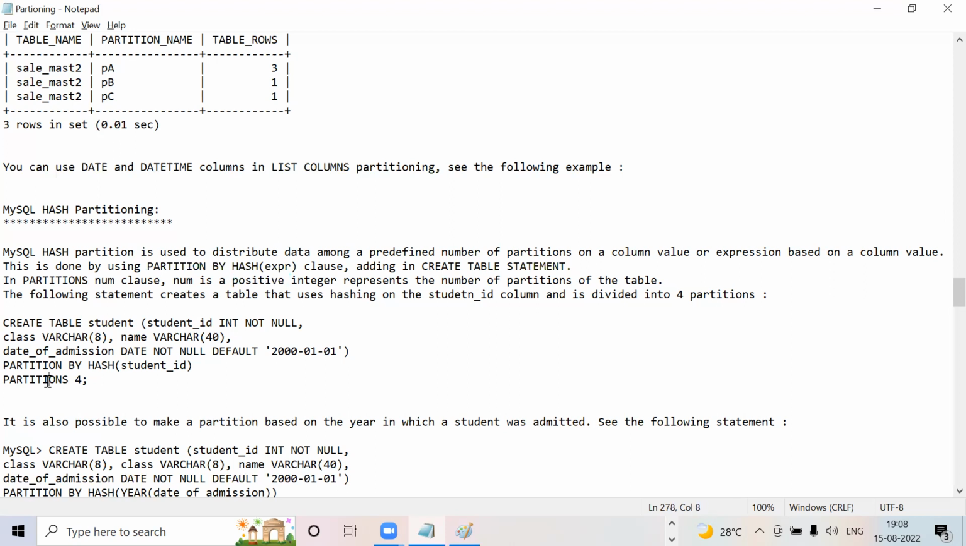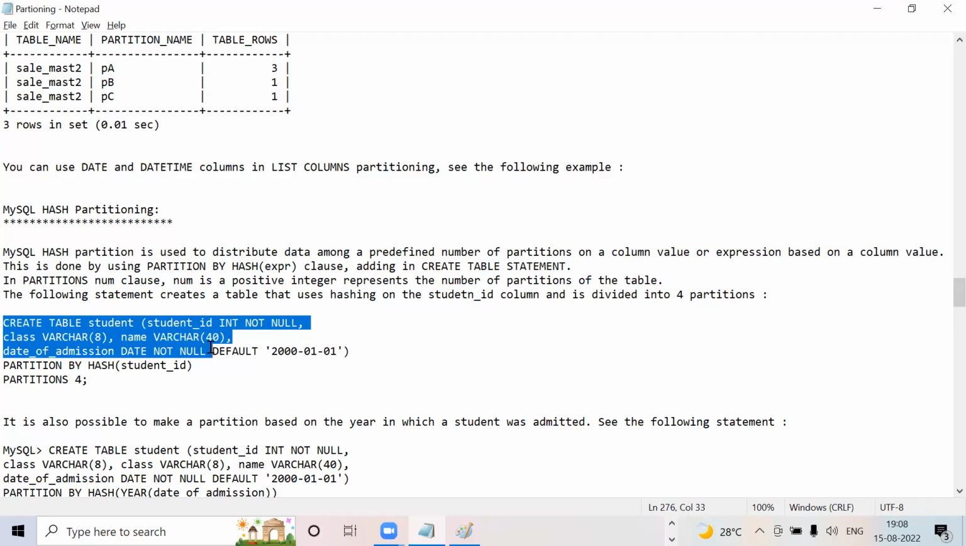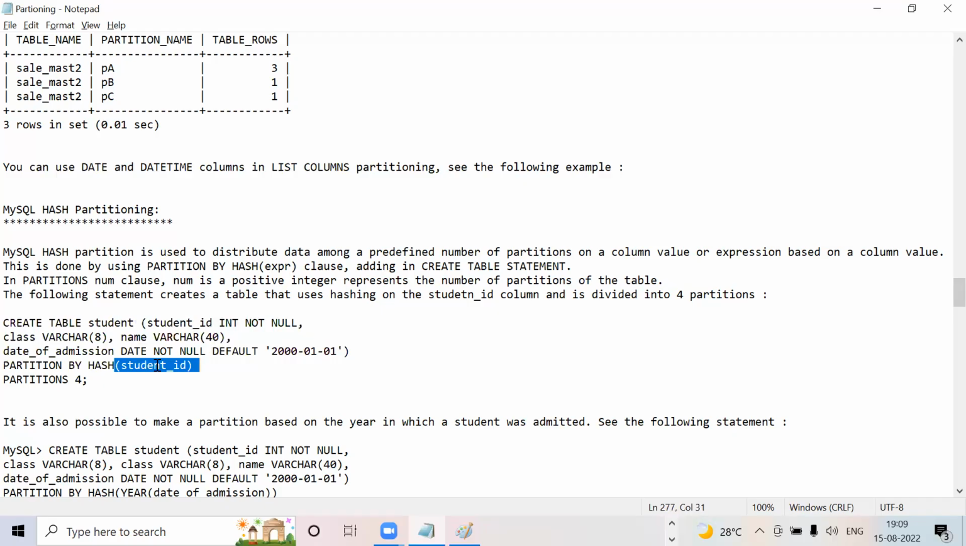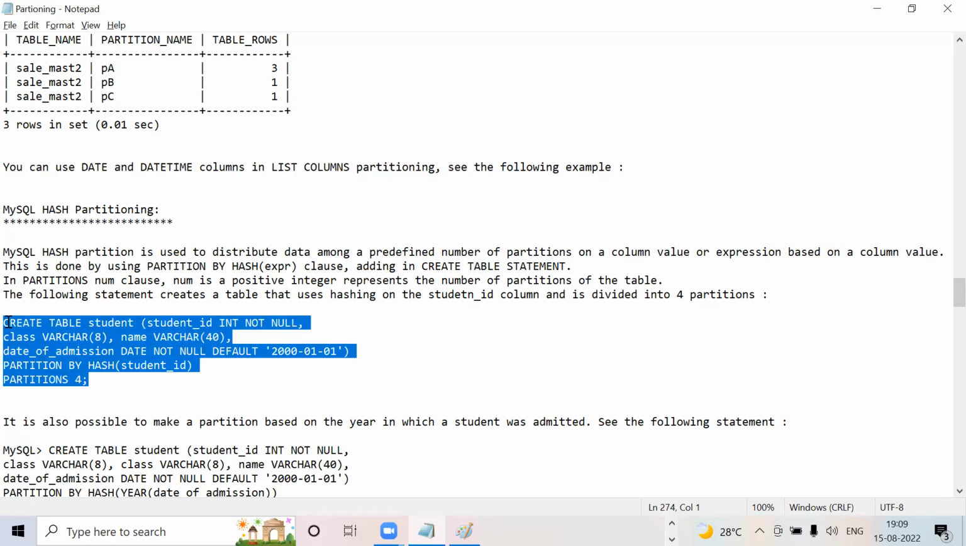See, I mentioned here, right? The number of partition tables will be created. How can I create? We'll see. I am creating one student table. Student ID is there, class is there, name is there, date of admission is there, right? Partition by hash student ID. Whatever data you are inserting, based on the student ID, by default it will create 4 partitions. It will split the data. We'll see how it will split the data.